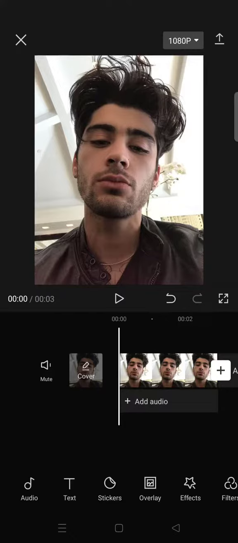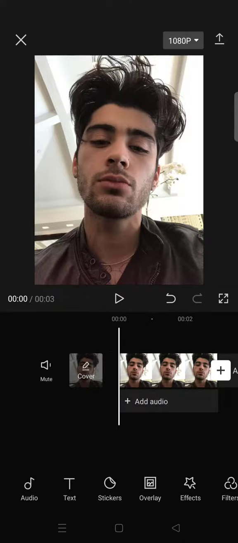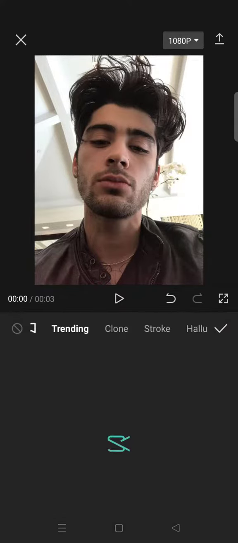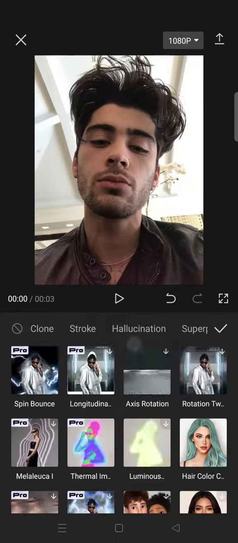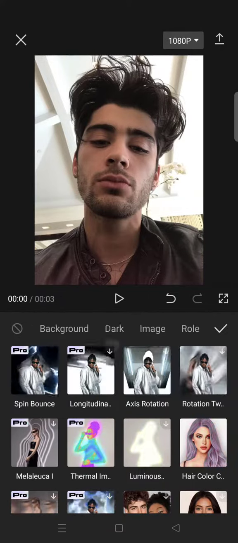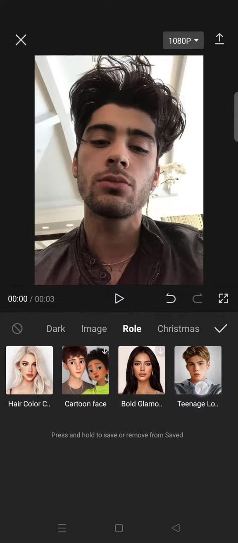So on today's tutorial, I'm gonna show you how you can simply apply a teenage look effect to your photo on CapCut. So here I've already imported a photo to my CapCut, and to find the teenage look effect, you can just go to effects and go to the body effects, and in here just swipe until you find this role category and you'll find the teenage look effect.